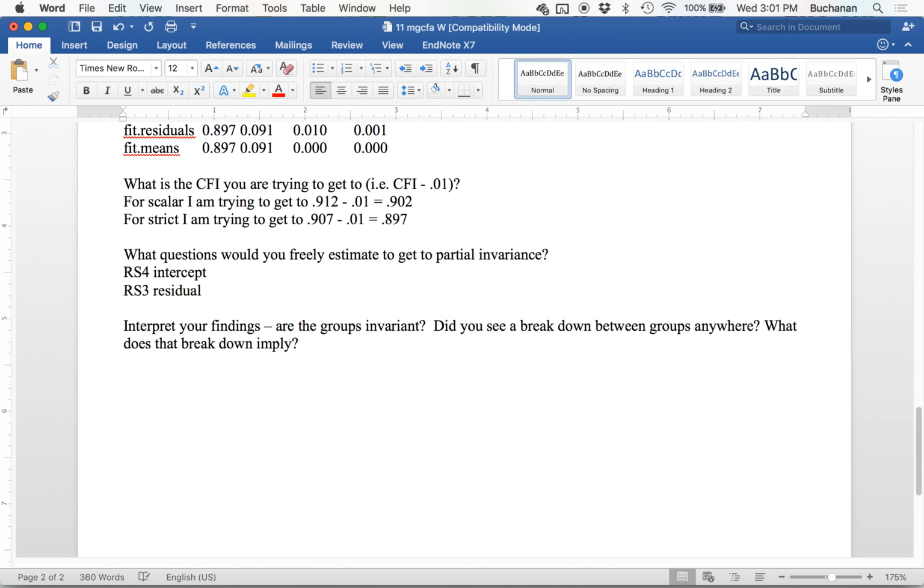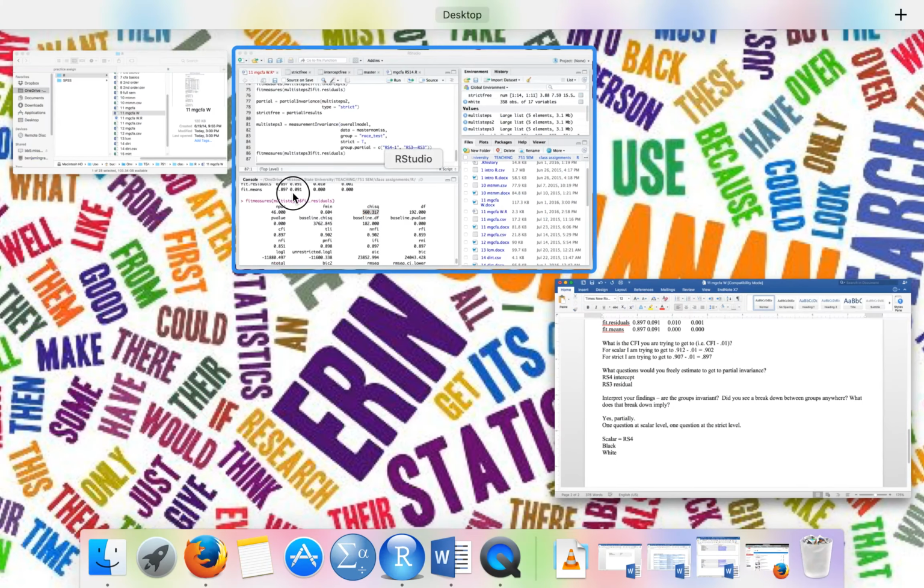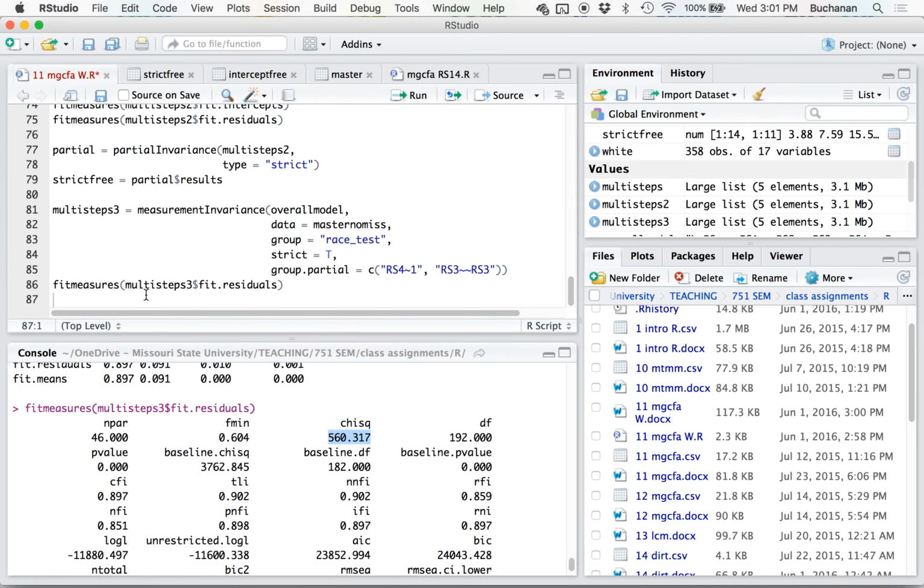So are the groups invariant? Yes, partially. Okay. So where did it break down? Well, we have one question at the strict, intercepts level, so scalar level, one question at the residual level, so strict level. Okay. What does that imply? I don't know. Let's figure that out. So let's pull for black and white participants at the scalar level. So we've got RS4 here. Let's pull out their loadings.